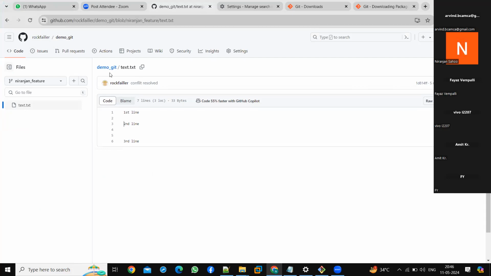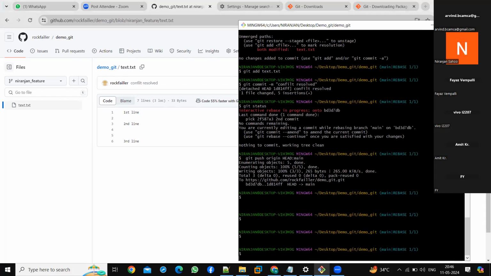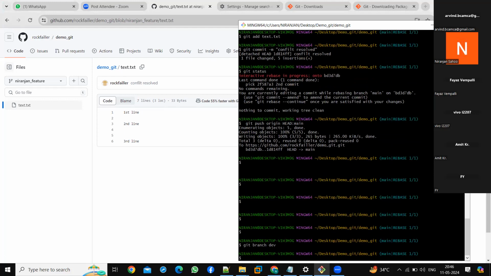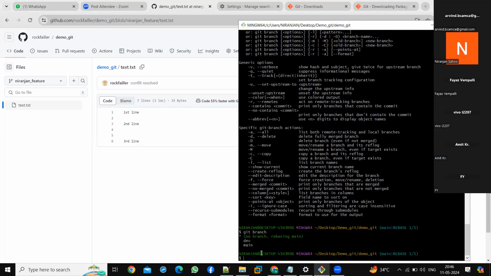We can create a branch by clicking on branch and entering the branch name, or else we can create it from the terminal as well. If I use git branch, maybe I can create a branch dev. So I'll use git branch dev. It will create a dev branch out of the main branch. To verify the branch, I can use git branch -a, or only git branch. You can see I have created a local dev branch.